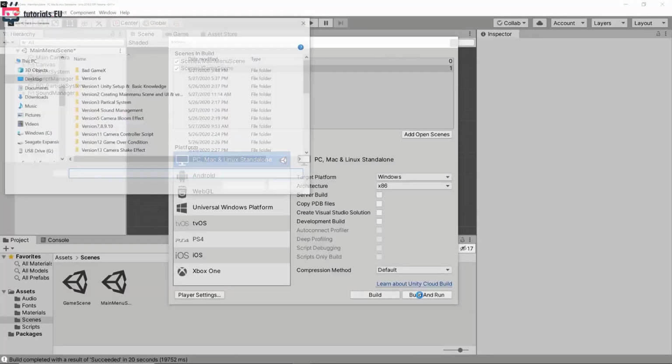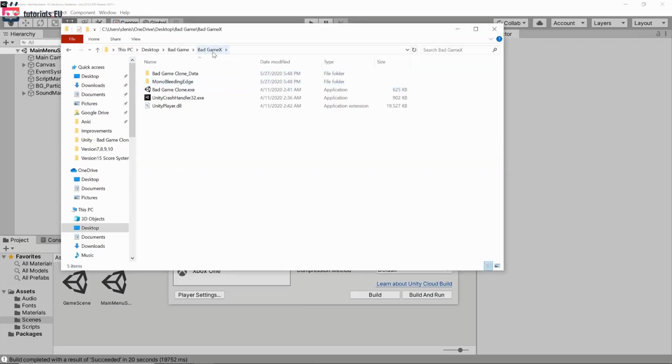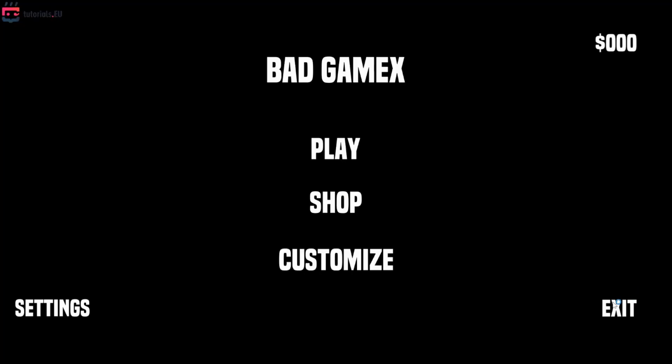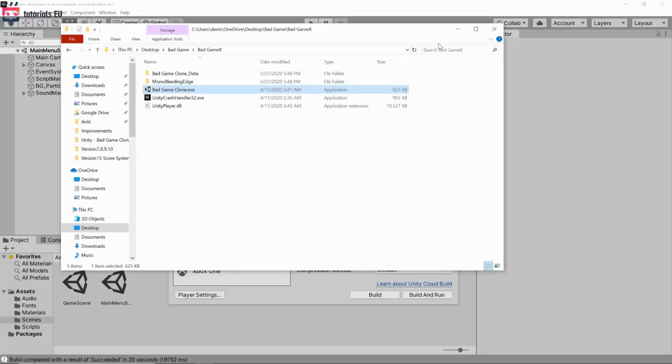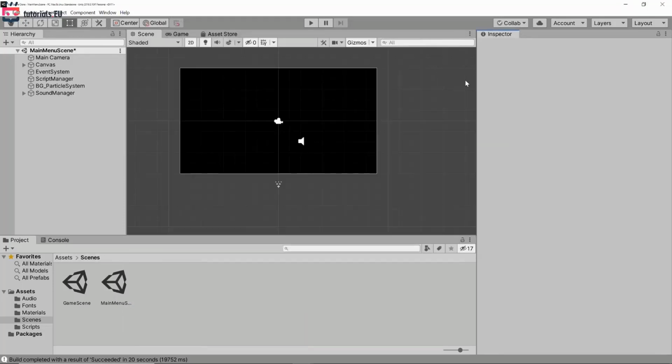Let's try the same thing with the exit button. Actually, you will find the game in the folder that you have just selected. So in my case, in the Bad Game X folder, you will now have the Bad Game clone exe file, which you can now execute. And I can press exit, which will close the application. All right, so now you know how to move from one scene to another and how to close your app.